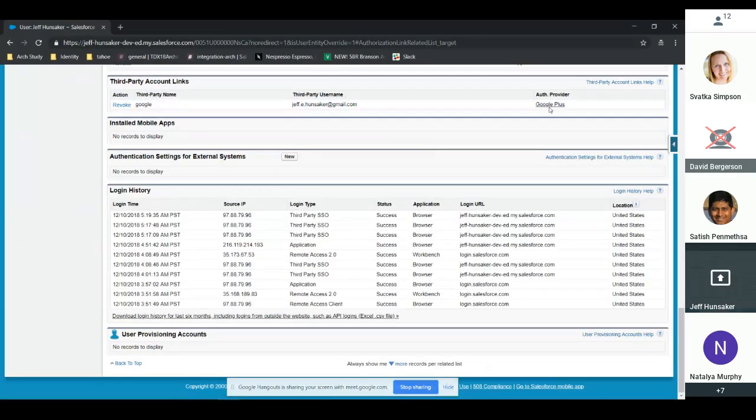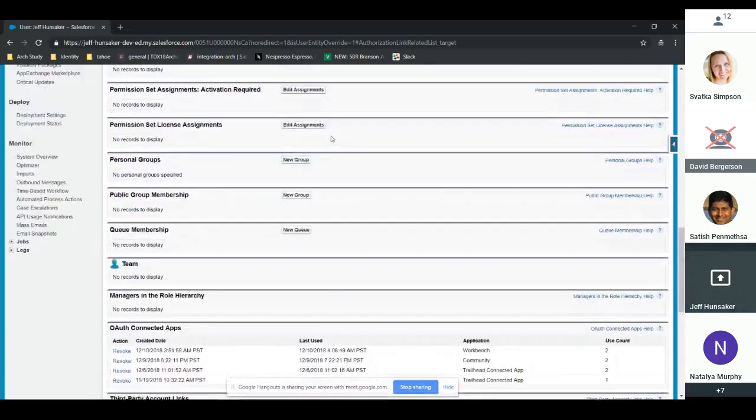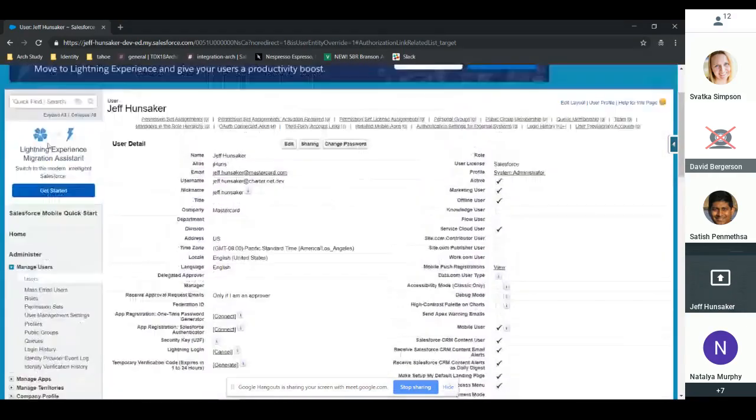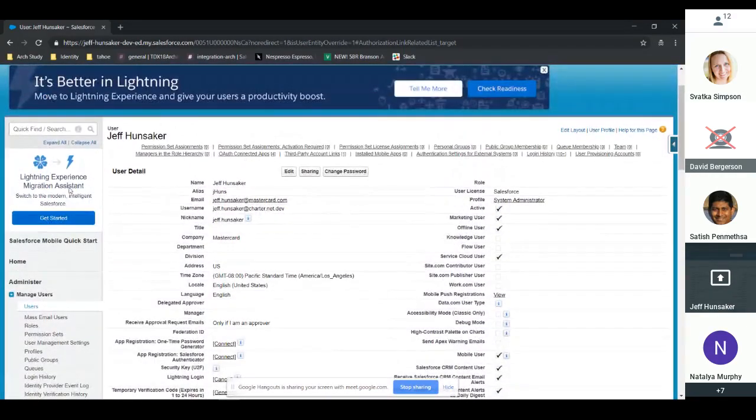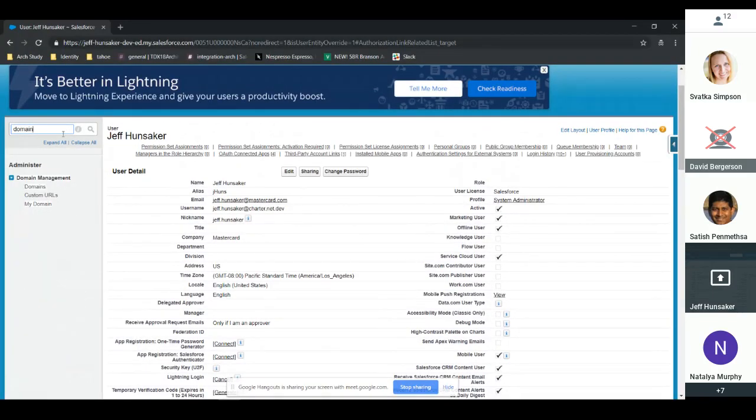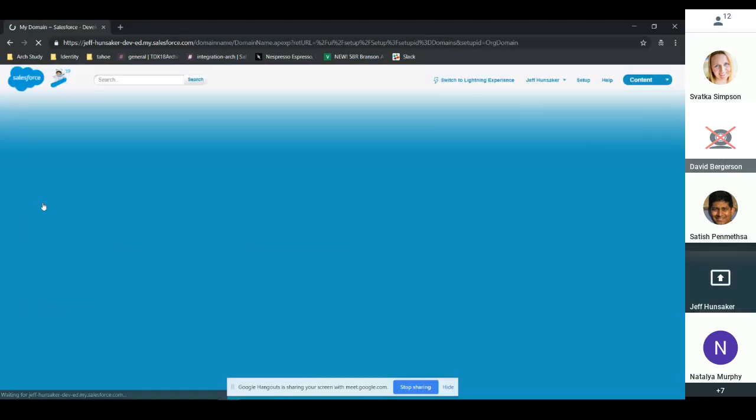So I'm back to the Google Plus, and now it's indicated that I have come in again. One of the things I forgot to show you is, you notice when I came up with the login page that I had the choice to log in with Google as well.